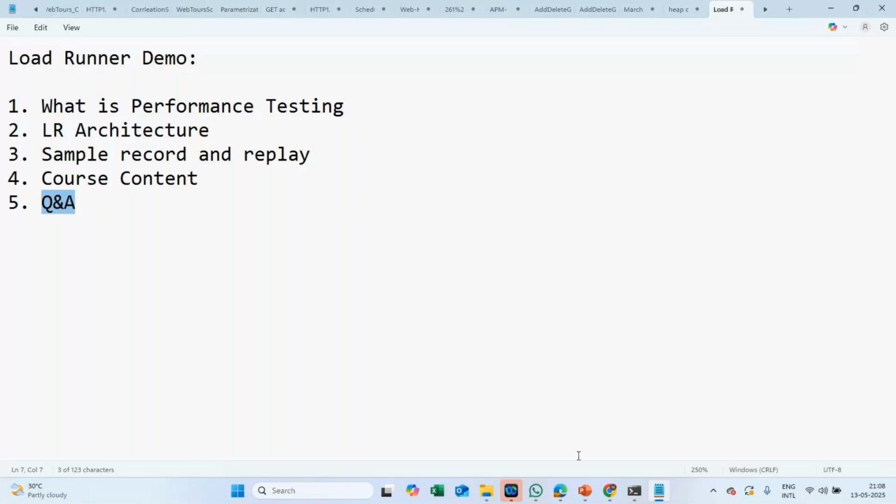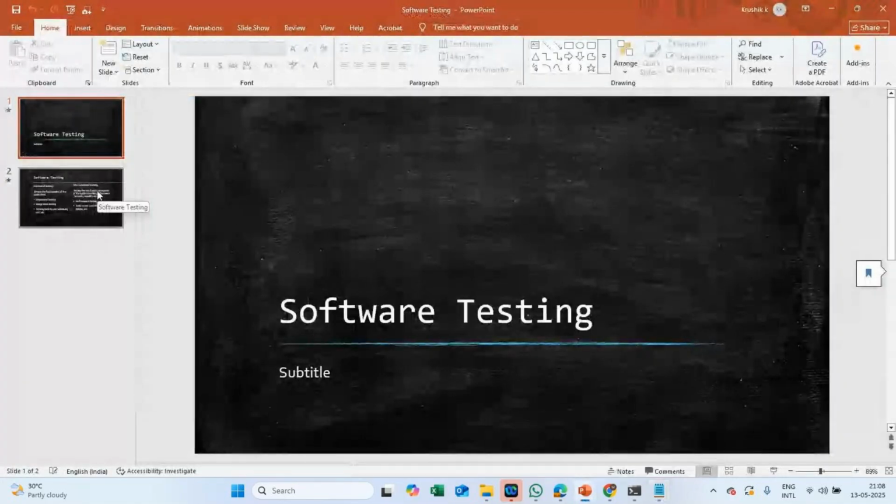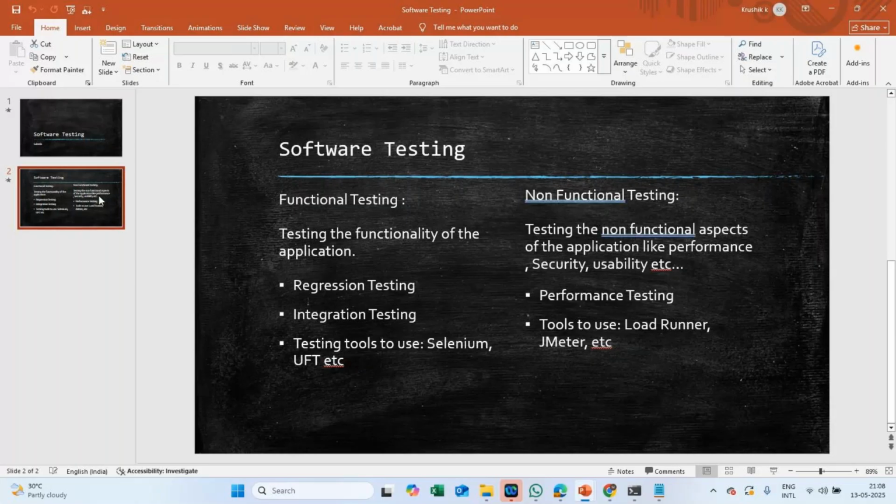Okay. So let's go with the first point, that is what is performance testing. Over here, I would like to share a particular slide related to software testing. Because performance testing is actually a part of software testing, I would like to quickly differentiate what exactly we have under software testing. In the software testing field, we have functional testing and non-functional testing.